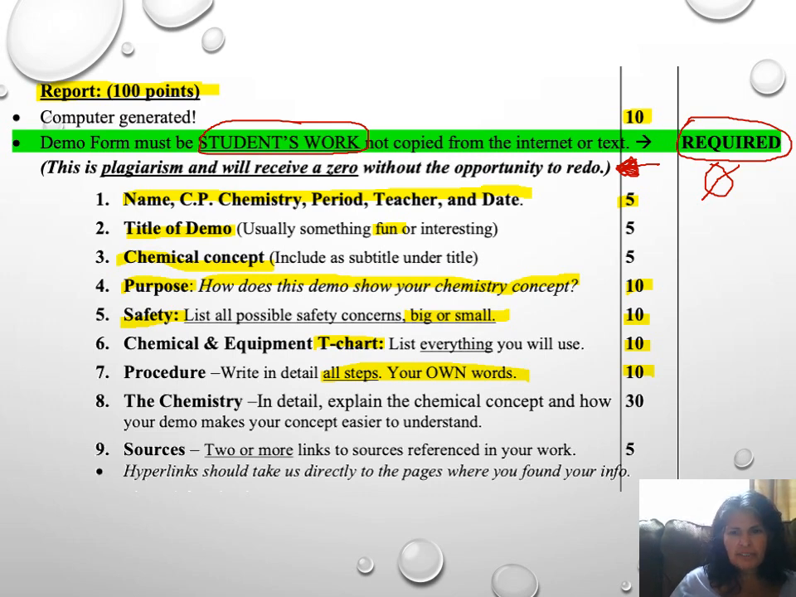All right, then the chemistry. This is the big part. Notice that this is 30 points because this is proving that you know some chemistry. In detail, explain the chemical concept and how your demo makes your concept easier to understand. So by showing me that demo, how do I now understand density and polarity, or whatever your concept is? By showing that demo, how do I now understand reduction and oxidation? How do I now understand acid and base, pH indicators? Whatever you picked.